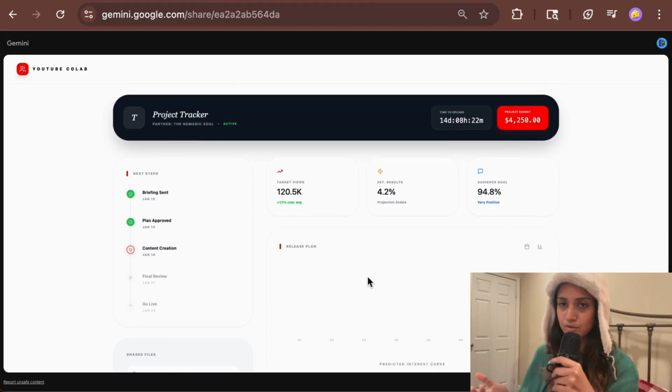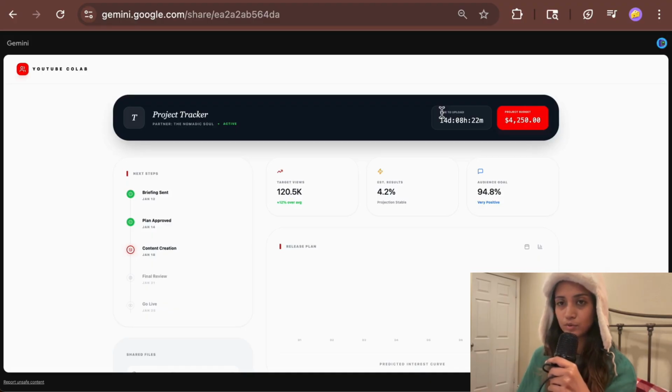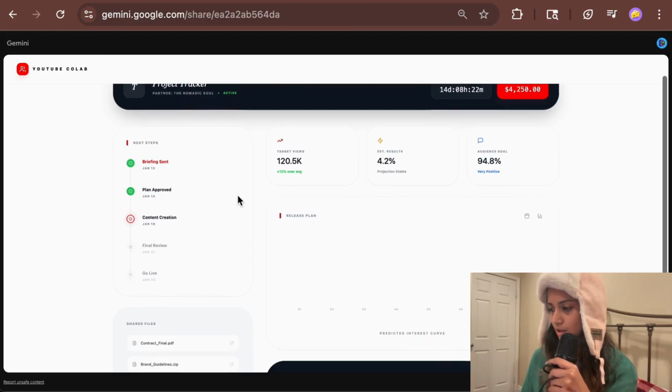Now this has a much more intricate dashboard, as you can see. Up on top you can see project tracker, partner, the Nomadic Soul. It's active, so it's green. And here is going to be their logo. This is their time to upload, so how many days until they upload the video. What is the budget for this product?